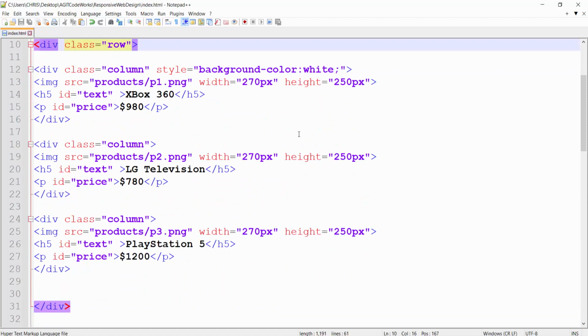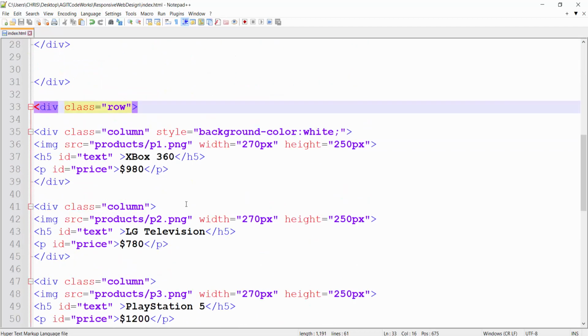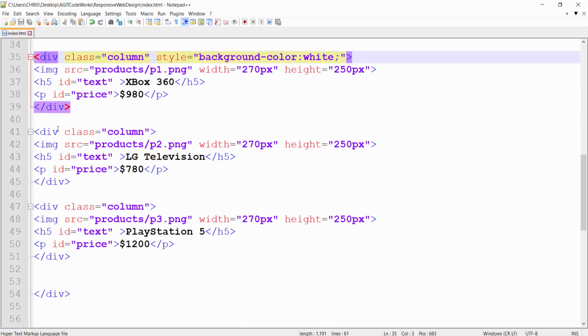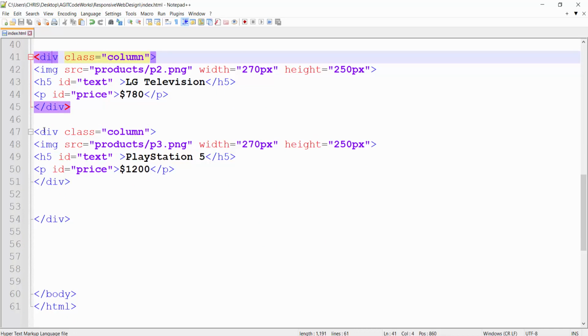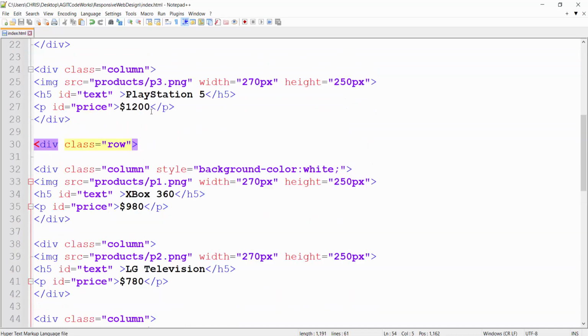This row opens here, closes here, containing these columns 1, 2, and 3. The second row starts here, containing first div, which is a column, second column, third column, and then the row ends here. Please understand the structure, very important.